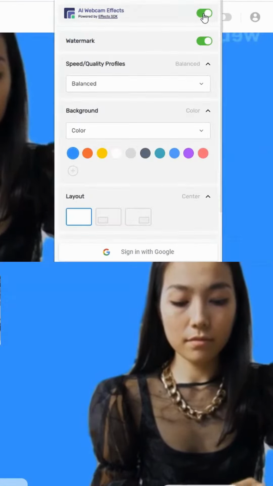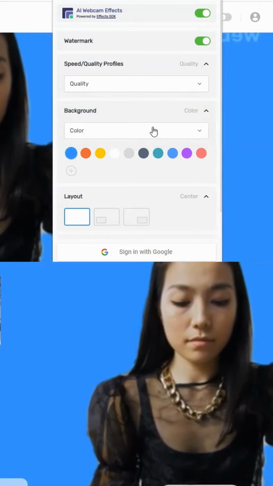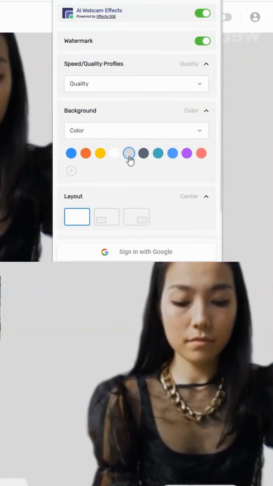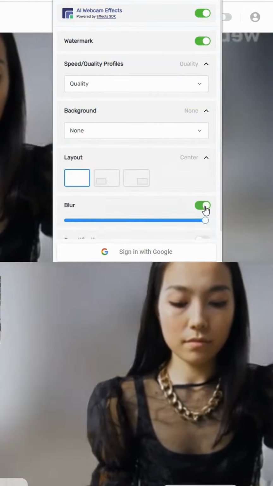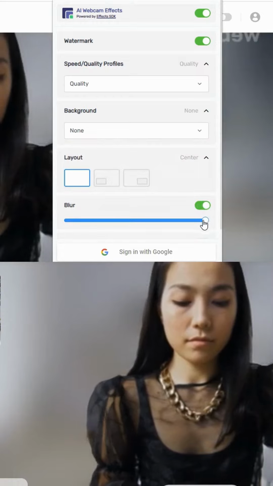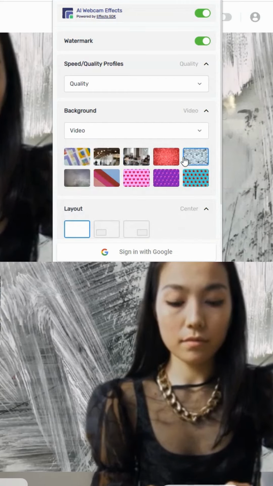extension. If you're using the extension for the first time, select the quality profile to ensure that the extension detects you on video much better. To blur the background, select the None option for the background and turn on the Blur feature. Your video's background is now beautifully blurred.